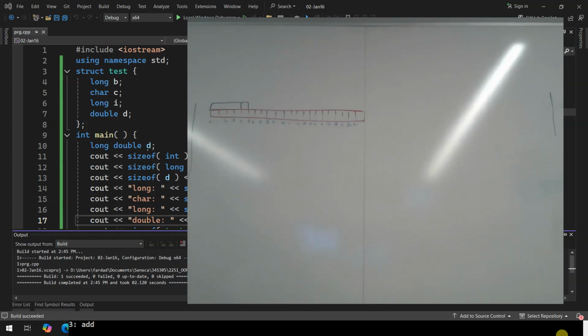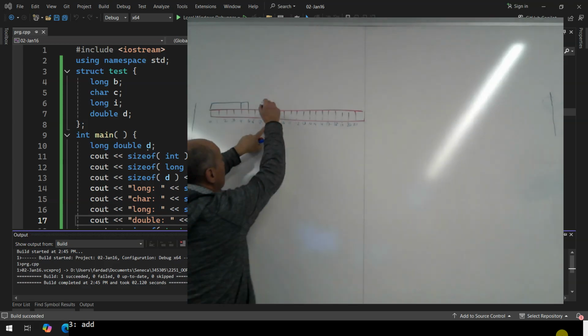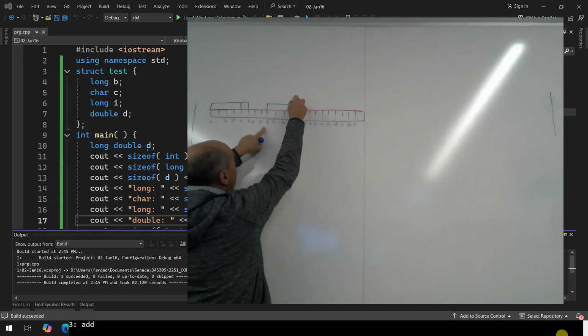Right? Now you want to put the next long. Can it put it here? No, it's not divisible by 4. So it has to keep going until it puts this one over here, correct?